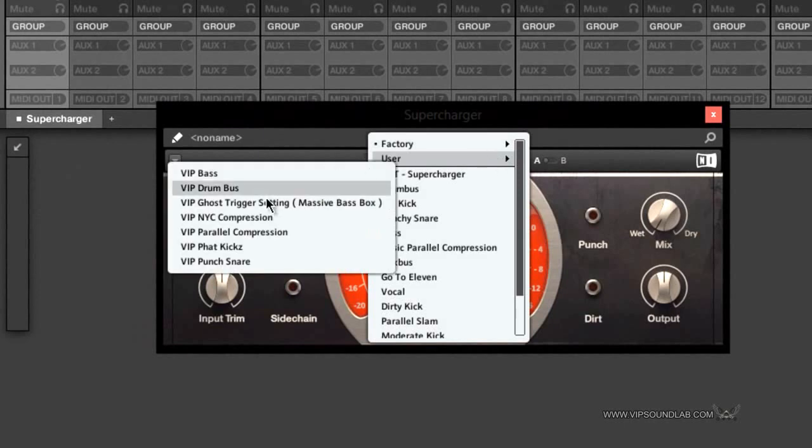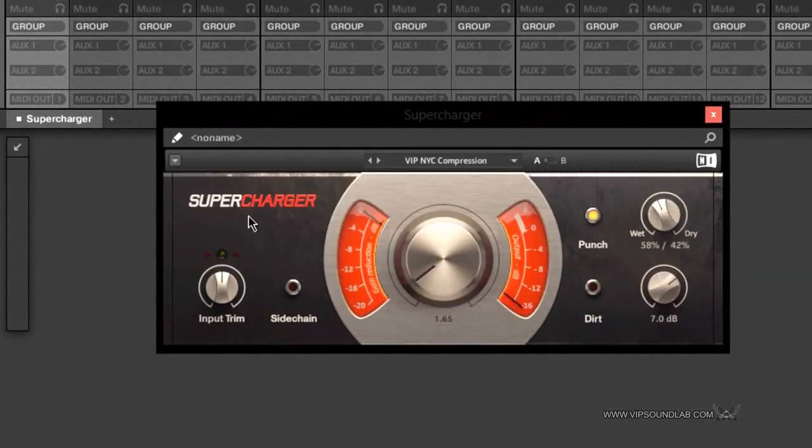I have my own that I call VIP NYC compression. Now, these are my settings. I'm not saying you have to use these settings. I mean, it's different from drums to drums. You know, when you're EQing your drums, you're always going to do some tweaking in there, man. That's just mandatory. On this one, I have 1.65. I'm barely kissing the needle of the gain reduction. That's just my style, and I added a little punch. The mix and wet, I'm using 58% wet and 42% dry, and I'm cranking the output.